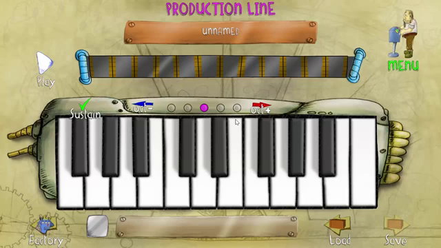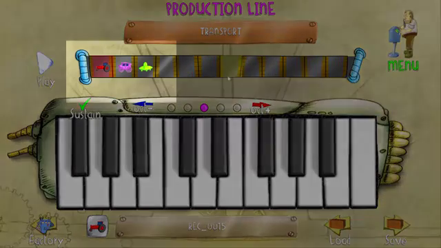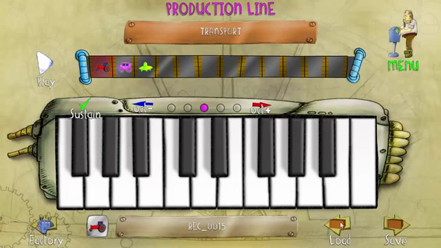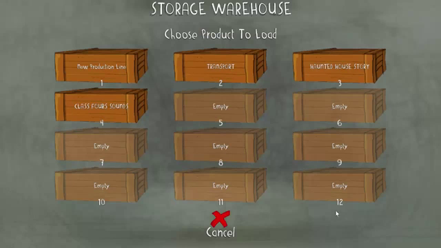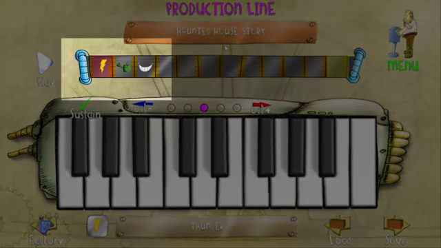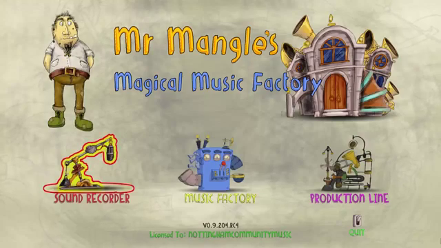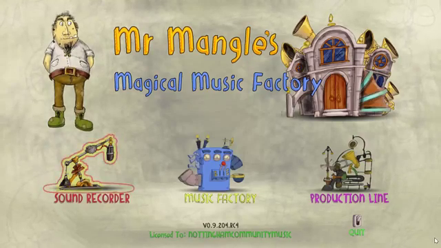Or if you are creating sounds using a theme such as transport, and you want to store all the transport sounds together. Alternatively, if you are using the Magical Music Factory to create sounds for a story, the production line is useful because it can load in all the story sounds for playback as the story is read through. To open the production line, click on the icon on the menu page.